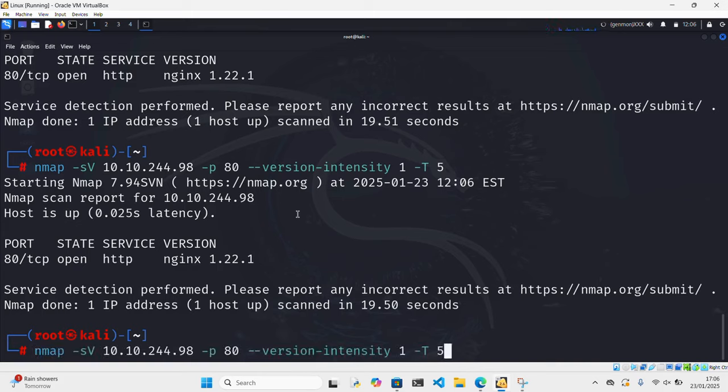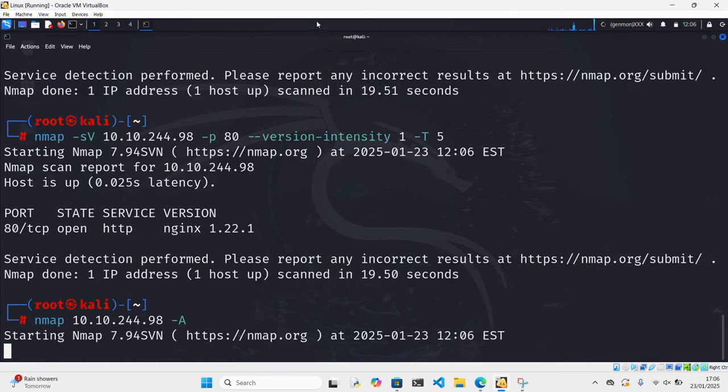Right, so next we're going to look into aggressive scans. Aggressive basically just means go full aggressive, but this could be an issue. This could cause us to be detected, so it's not always the right option. Maybe in a CTF use it, but let's have a look. This is going fully aggressive here. It's not going to do much difference, but yeah.